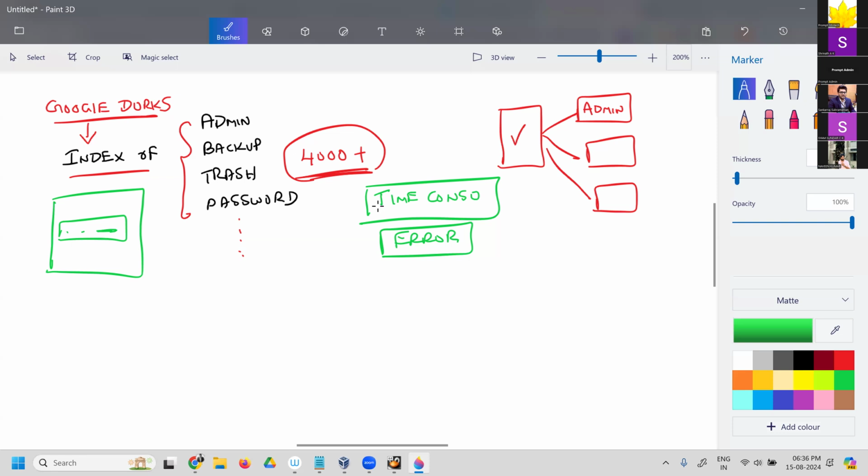So what we do is we go for tools like Dirby. Dirby is one excellent tool which is going to automate the process. It is going to ask you two things. One, what is your target URL? And then it is going to ask you to give the word list which it has to use.